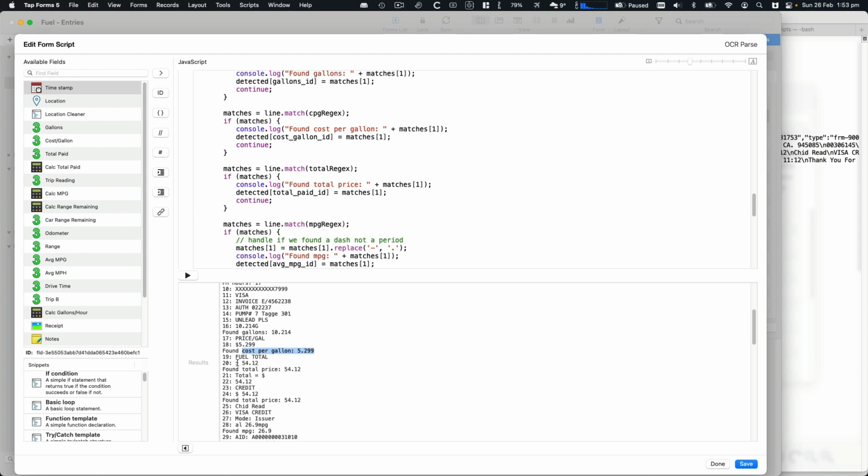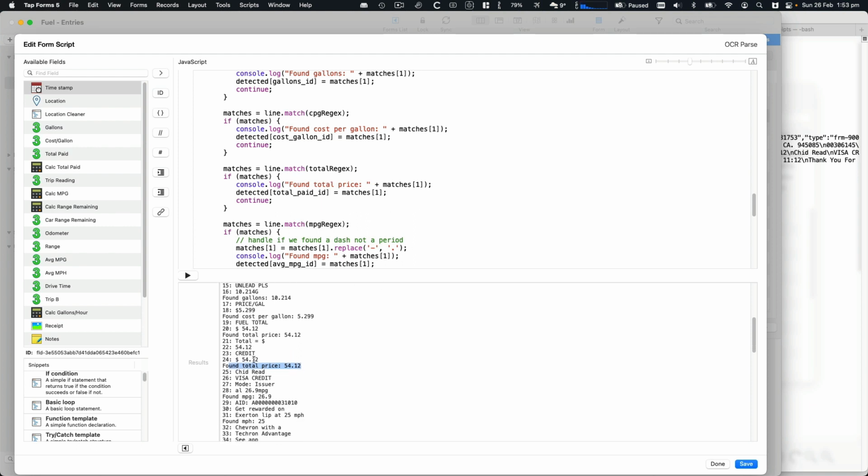The total price is essentially we're looking for a dollar sign followed by two numbers, a period, and then two numbers. You'll see that this matches a couple of times. So as we loop through, we match this more than once.